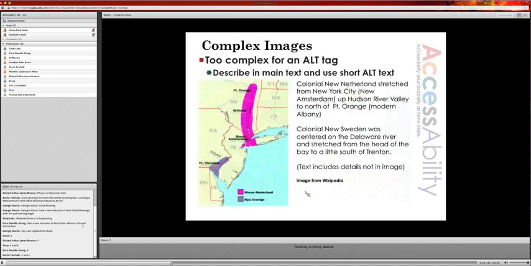So here's an example of a complex image you might run into, and this one probably isn't even too bad. This is an image of, believe it or not, a Swedish colony and a Dutch colony on the East Coast before the Revolution. This is the Swedish colony, and my text here talks about it being centered on the Delaware River from the head of the bay back towards Trenton. And this is the Dutch colony, where New Amsterdam is Long Island and Manhattan, but actually there was also New Netherlands, and it stretched all the way up to Albany.